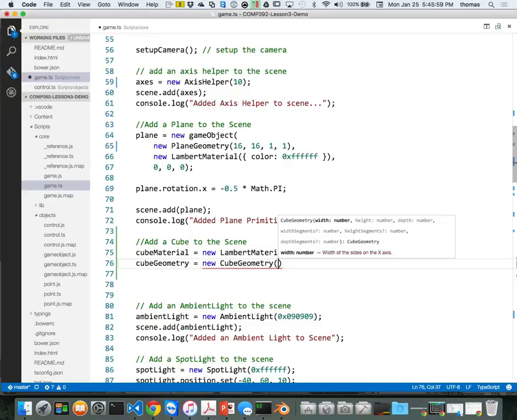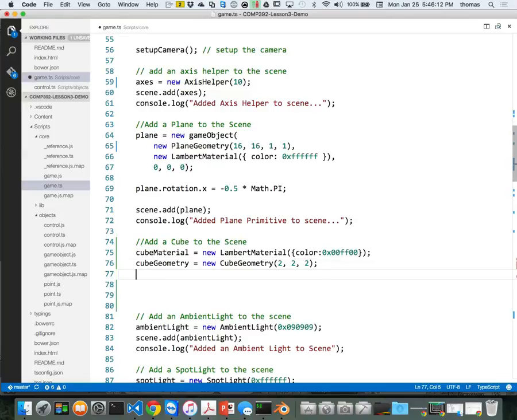And if I open it up, it asks for, at the minimum, a width, a height, and a depth, which is 2. That's what we decided to do. So 2 by 2 by 2, right? That's what we said for cube geometry. Okay, cool. Now we want to make a new cube mesh.